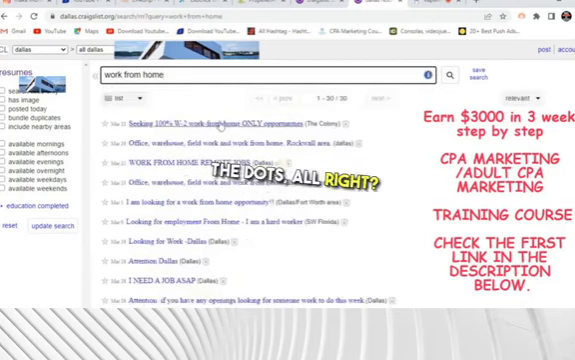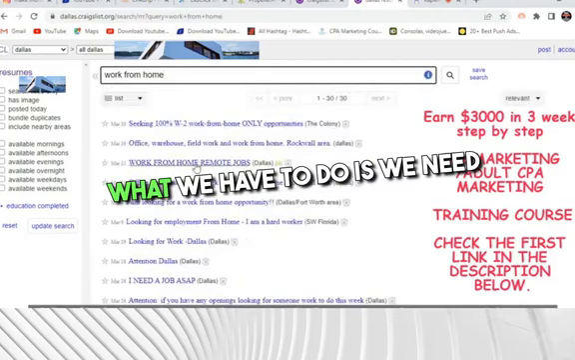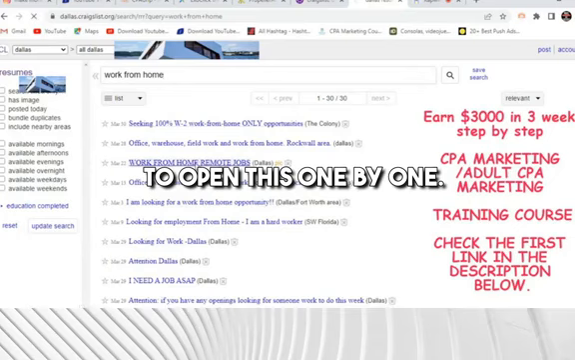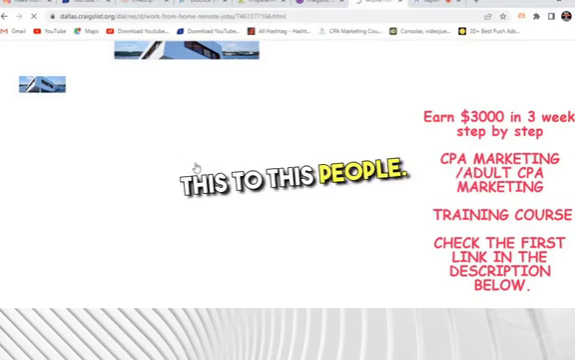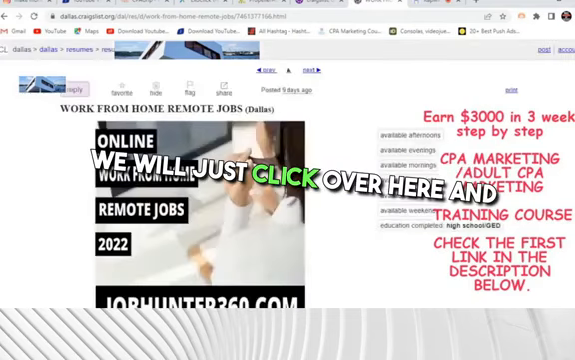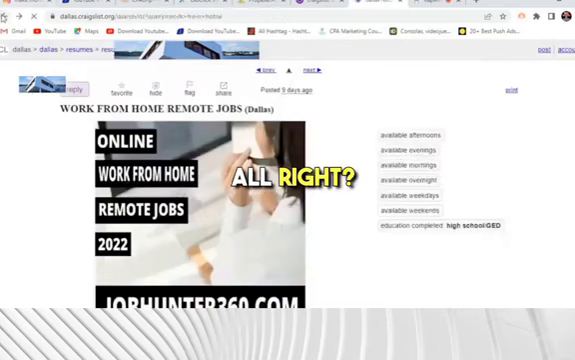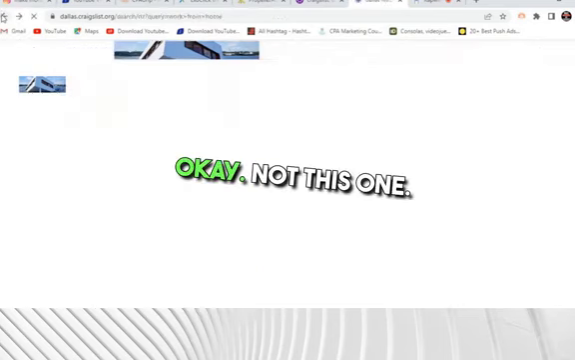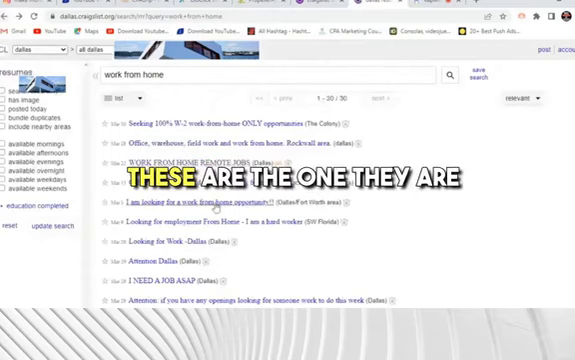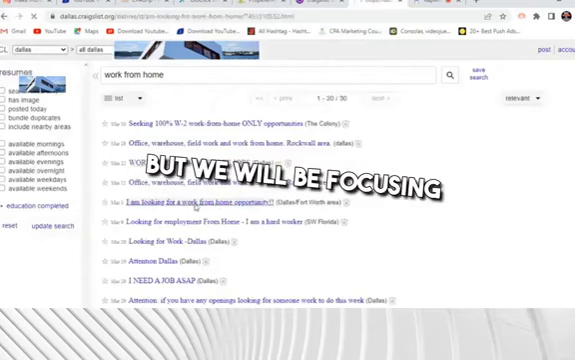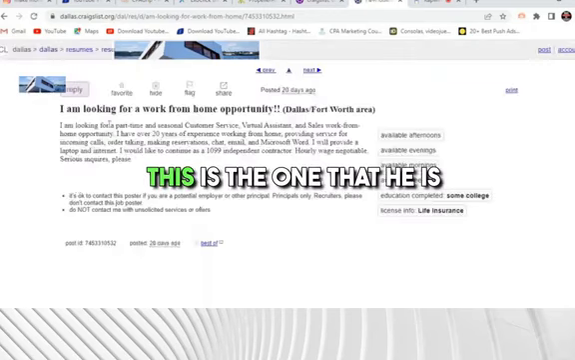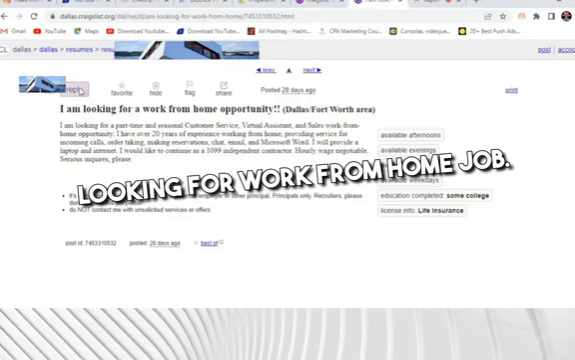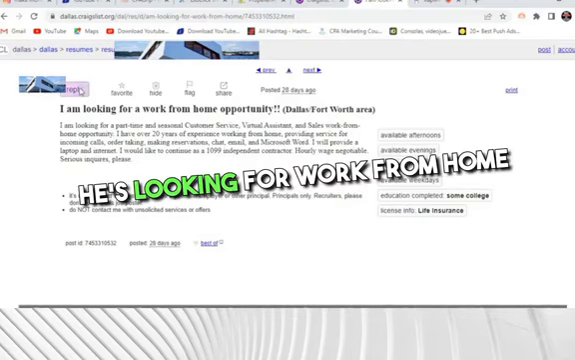These are all the people who are looking for money, who are looking for work from home jobs. So we just need to connect the dots. What we have to do is open these one by one. Suppose we want to message these people. We'll click over here and this profile will be opened. Okay, not this one. These are the ones providing jobs, but we will be focusing on the ones looking for a work from home job. See, he's looking for work from home jobs.